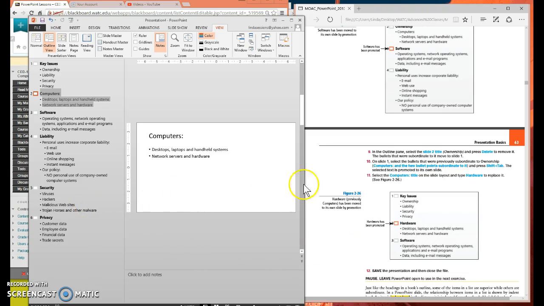Okay, we're ready for number 11. We want to select the computers title on the slide layout here, and we want to change that to hardware. So we're going to just change this and type in hardware. I guess I need to get rid of this first C too. Sorry about that.